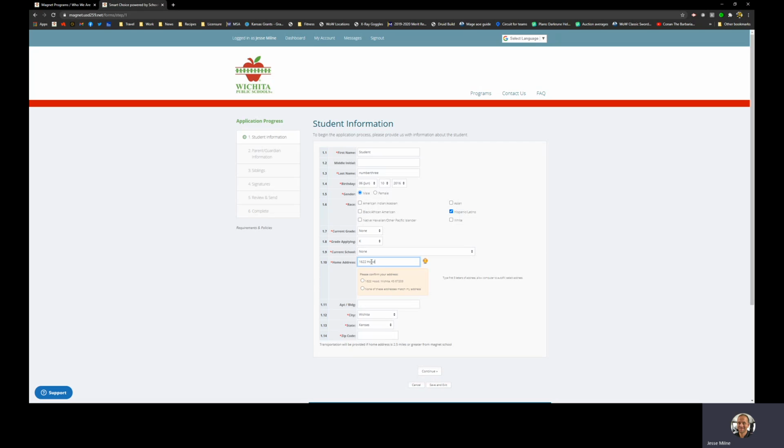And then it takes a second, and if you live within the district, it should recognize it and give you options down here. So this address I typed in came up 1622 Hood. I'm going to choose that, and then it gives me an option for my apartment or building number, and then of course city, state, and zip code.